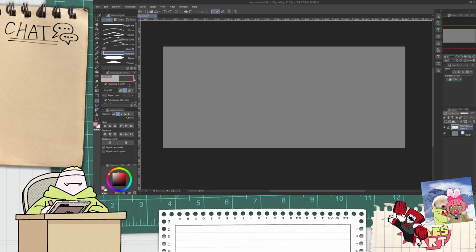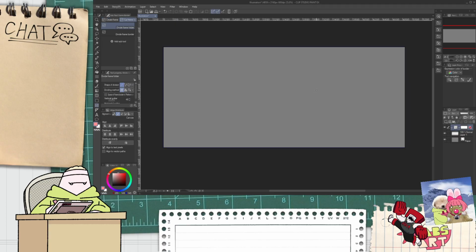I keep forgetting. It's been ages since I've done comic stuff on Clip Studio Paint, but I do remember that there is a very easy way to set up the panels themselves. I think you can go to Layer, and then go to New Layer Folder, maybe? Was that it? No. You go to Layer, New Layer, and I think from there you can make the frame border folder. Yeah. Here we go.